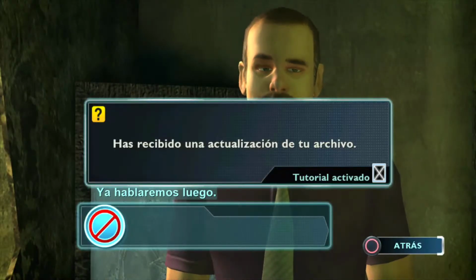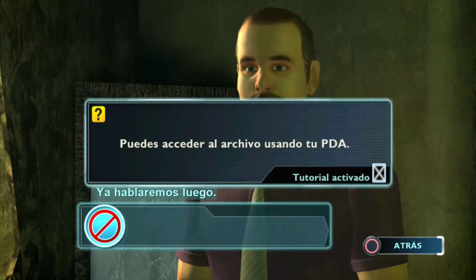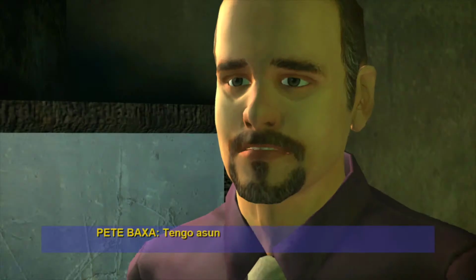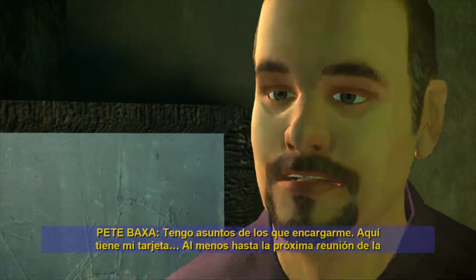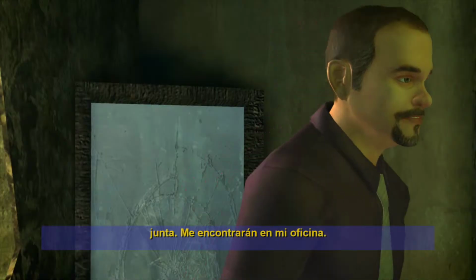You've just received a case file update. You can access the case file by using your PDA. I have some things I need to take care of. Here's my card, at least until the next board meeting. You can reach me at my office.